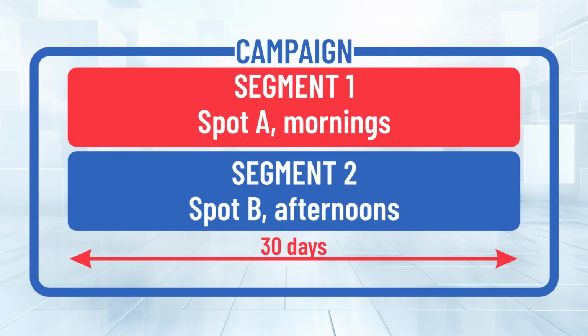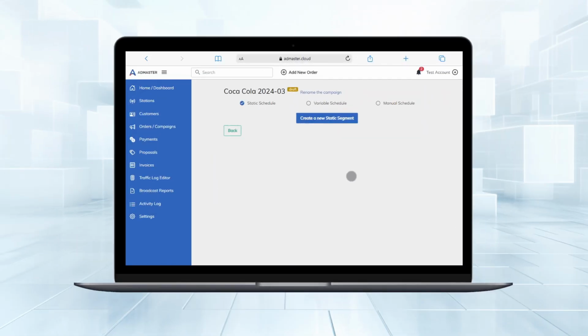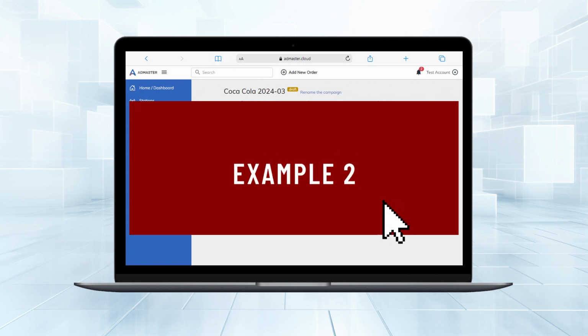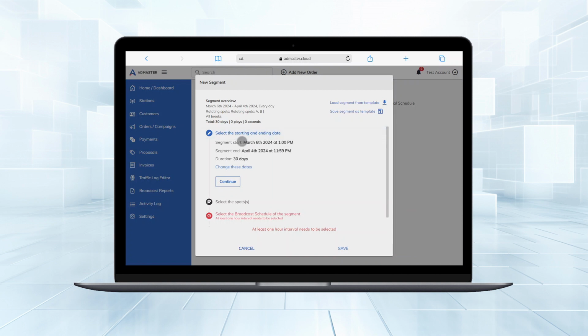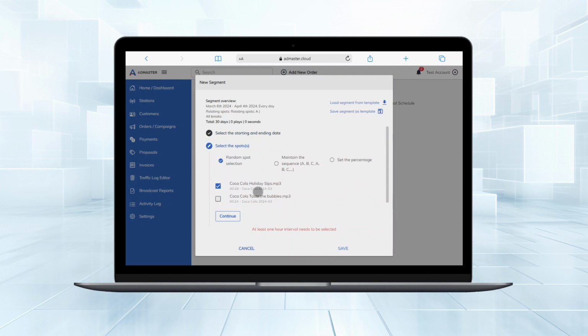Let's now move on to another example, scheduling the first spot in the morning and the second one in the afternoon. To do this, we'll create 2 segments. Let's get started with the first one. The segment will cover the entire campaign duration, so I'll keep the dates unchanged. I'll choose the first spot and move on to setting the broadcast schedule.